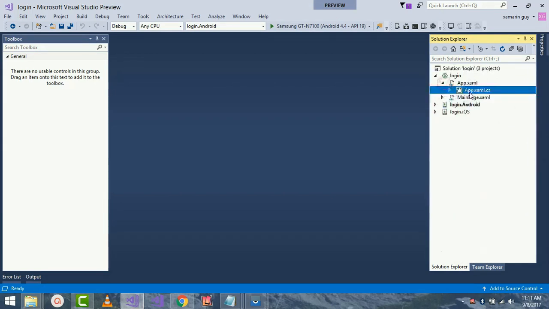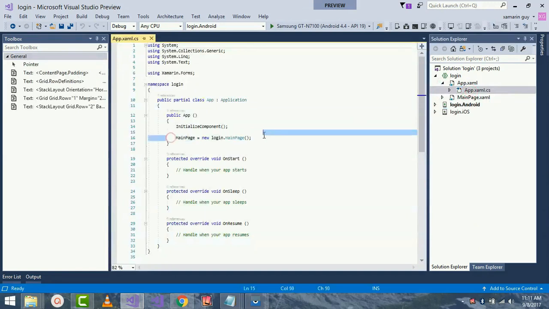Inside our shared project, we have App.xaml as well as its code behind. Here the main page is a placeholder which contains the page to be loaded. It's the area where we are setting the position our app starts from.